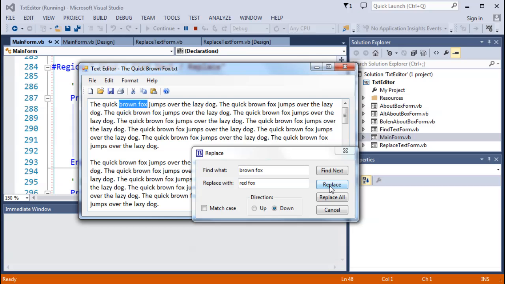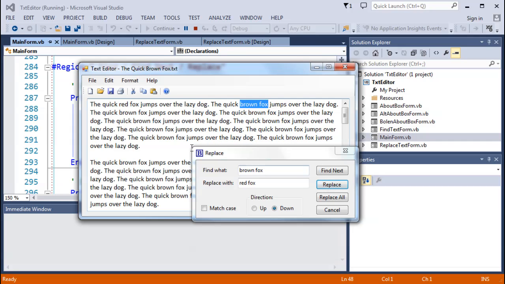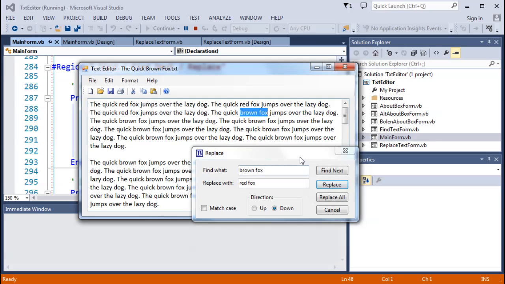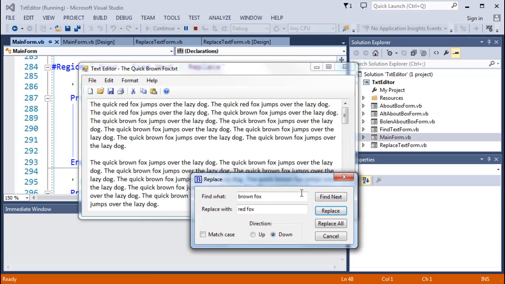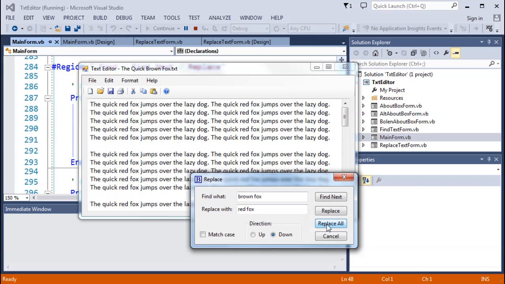So I found it, ready to replace it, and you'll see it now has changed to red fox. And I can keep going through and replacing one at a time, or I can choose to do a replace all, and all of a sudden all of them will change over to the red fox.